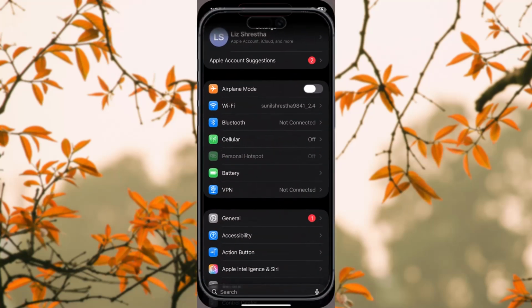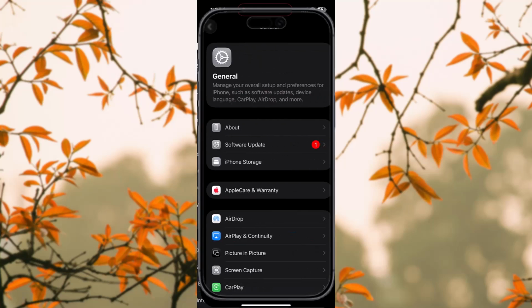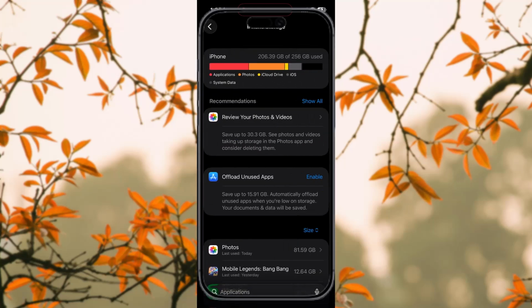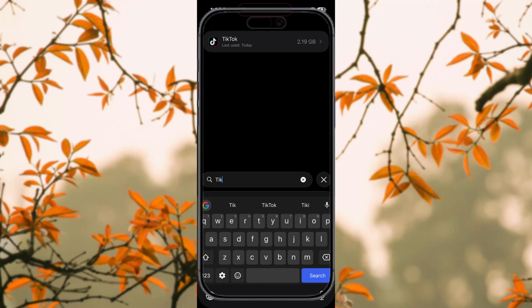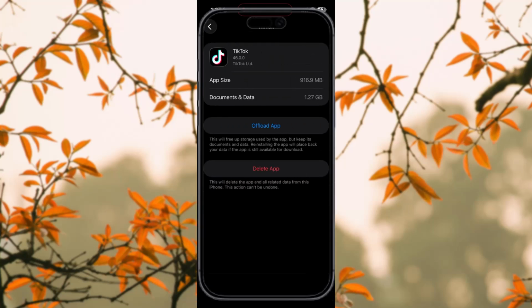If it still doesn't work, go to your settings. Now search General. Now tap iPhone storage. You can search TikTok. Now tap Offload data. This can sometimes fix your problem.